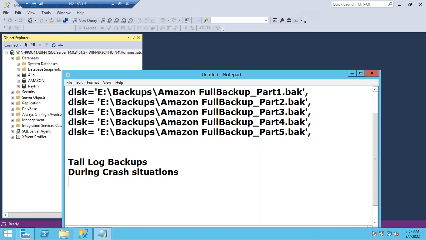Tail log backups: generally, if the database is corrupted, the first thing you have to do is take the tail log backup. It contains all the transactions. Say, for example, this is the scenario.